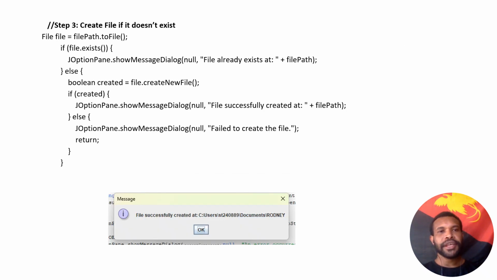In step 3, create the file if it doesn't exist. Like the message dialog below, it will show that if the file already exists, it will say file already exists. If you create a file and the file is already there, it will say file already exists. And if you create a file and there are no other files inside, but it's the first file, it will say file successfully created. And if you create a file and the file is not created, it will say failed to create a file. So these are the 3 options you will see in creating a file in step 3.